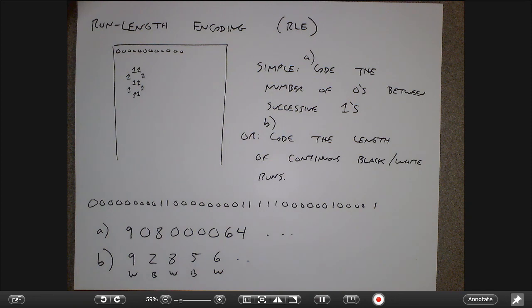And so maybe there's a switch inside the fax machine that says, okay, I'm either using method A or method B. I think typically run length encoding would be described as method A, where you're just coding the distances between the runs of things that you think are mostly going to be constant.